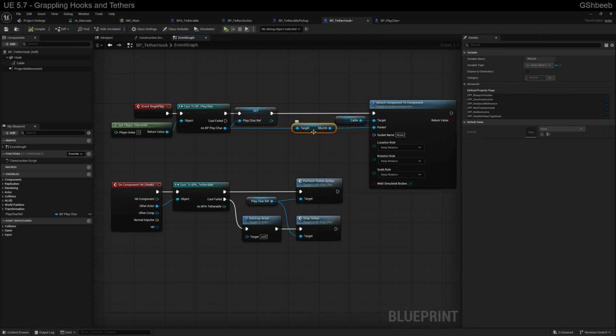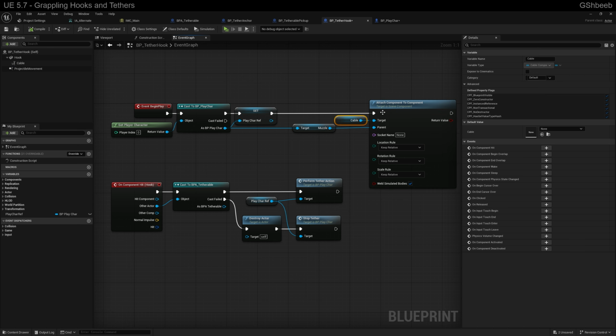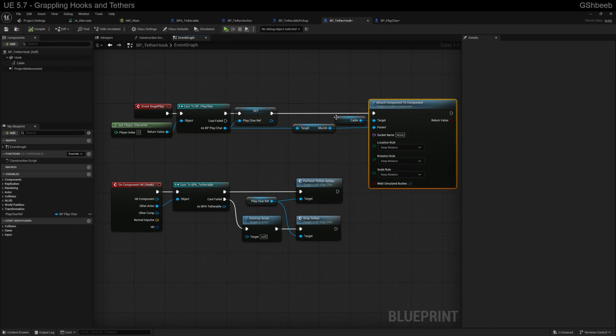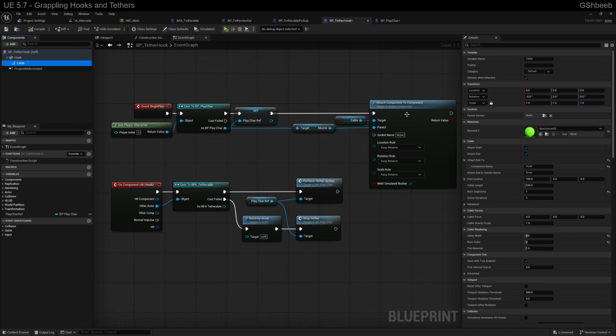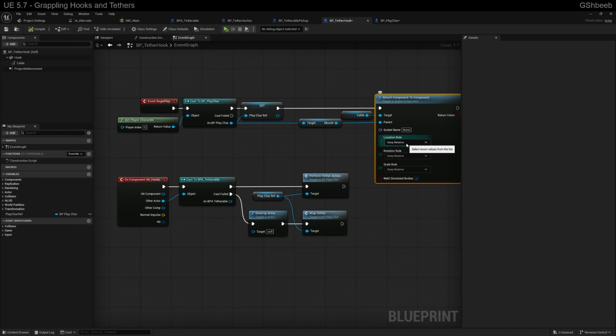So the tether hook is going to get the muzzle, and that is going to be the parent for this component. We're going to use this attach component to component, which says find a component in another actor and use that as the parent for this component. So as that one thing moves, the other thing will move as well. The tether hook will be its own actor in the world, but the cable is going to attach itself to the muzzle. And these relative rules are important if you're going to be translating things over time. We're not as worried about that right now, but the idea that you can control these things and have them be relative or absolute when you tether them to something else can be pretty useful.